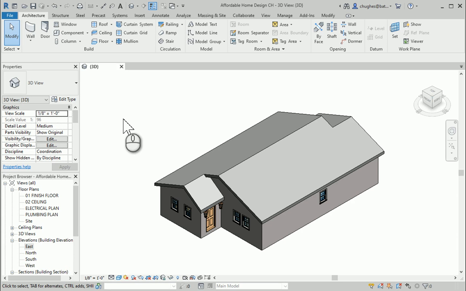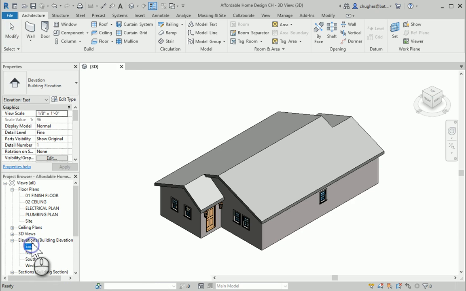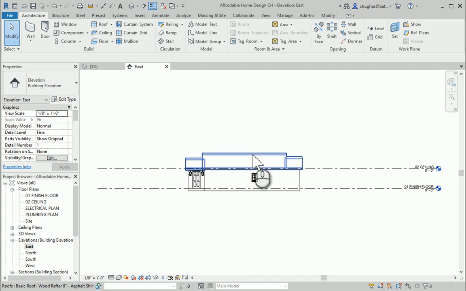In this video, we're going to be exploring how to set up levels within your affordable home design to create a residential foundation per Habitat for Humanity guidelines. As we get started, I have my 3D view of my model that I'm going to be working with here. I'm going to move down to the east elevation, and I have two levels currently.